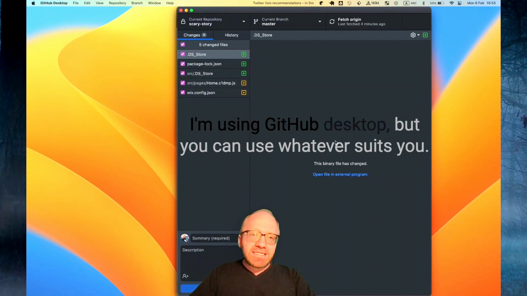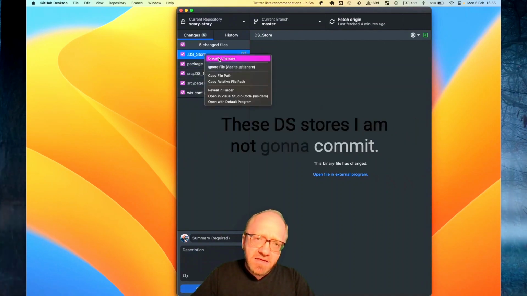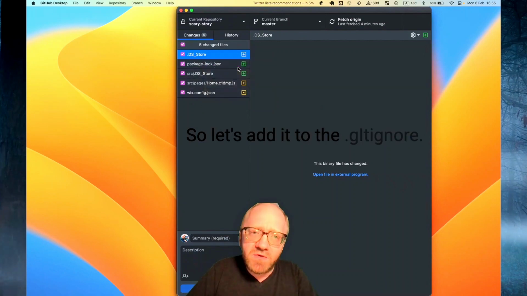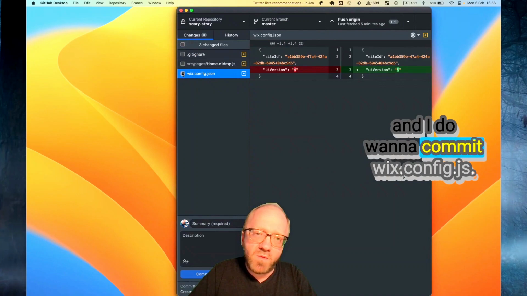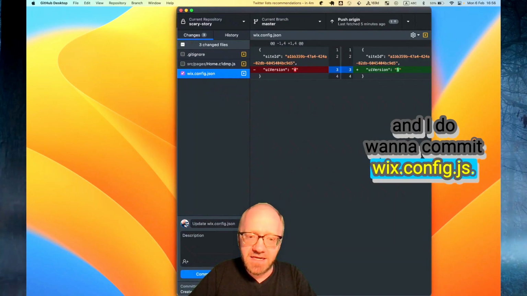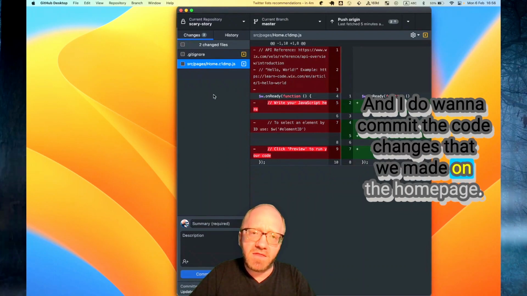I'm using GitHub Desktop, but you can use whatever suits you. These DS stories I am not going to commit, so let's add it to the git ignore. I do want to commit the package lock, and I do want to commit wix.config.json, and I do want to commit the code changes that we made on the home page.